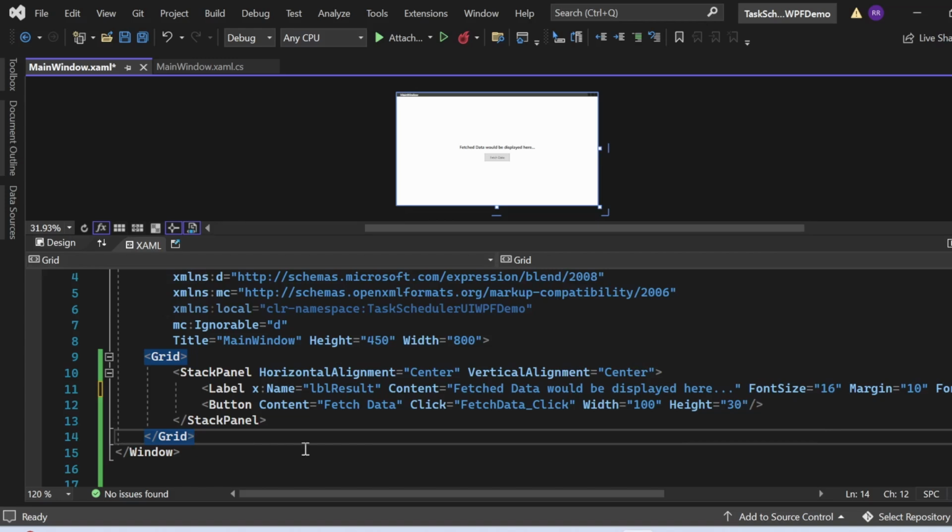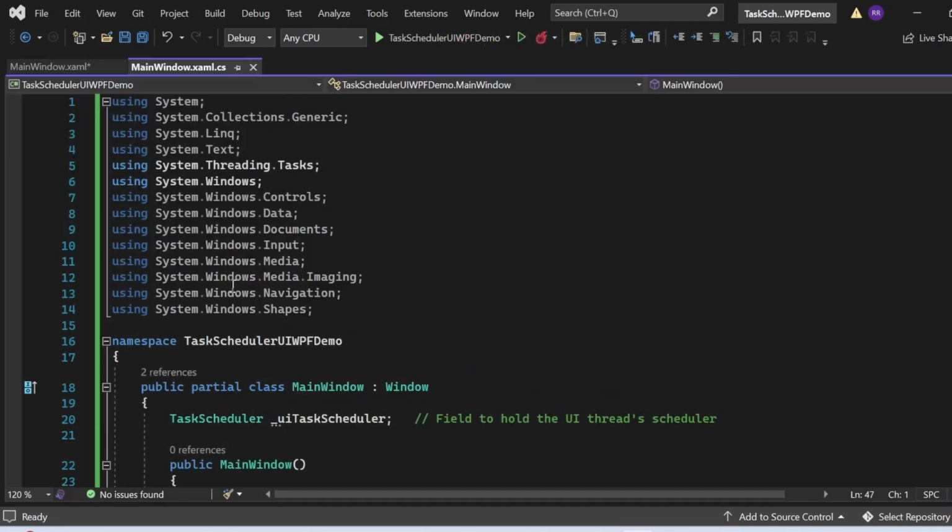So that's how I have designed this MainWindow.xaml code in order to represent the UI interface in WPF. Right now, let's switch to the MainWindow.xaml.cs file. So here, first of all, necessary namespaces are added. That's what I have written using System.Collections.Generic and all these namespaces.